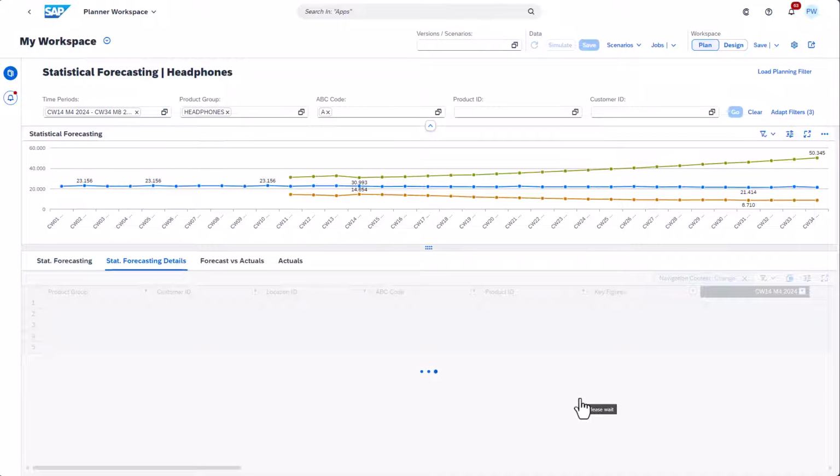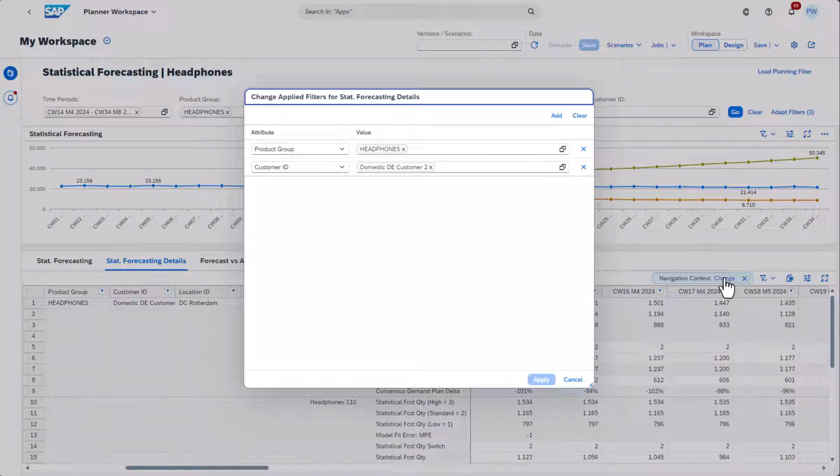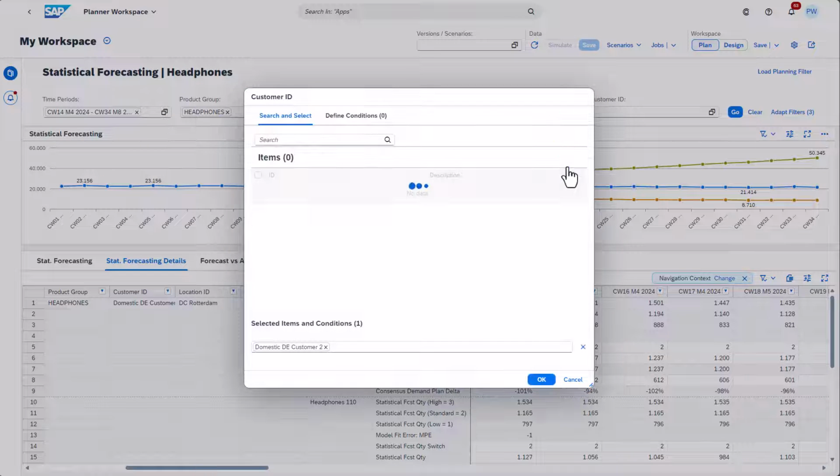As a result, the desired planning view shows up and the filters are applied. If you need to see other planning combinations as well, you can easily adjust the filter by choosing Change.